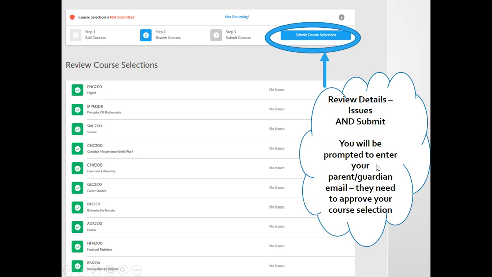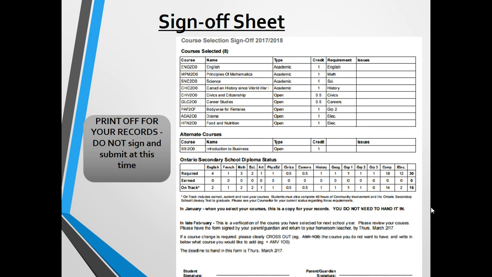You will be prompted to enter your parent guardian email so that they can approve your course selection. This is a new feature with My Blueprint this year. Make sure you do enter a valid parent guardian email. We will, as counselors, be able to see that your parent has approved your course selection, and it's an important step in the process. You will be prompted to print a sign-off sheet.